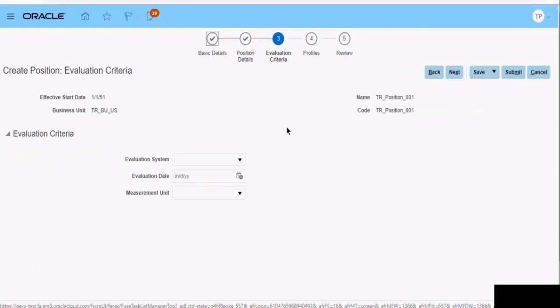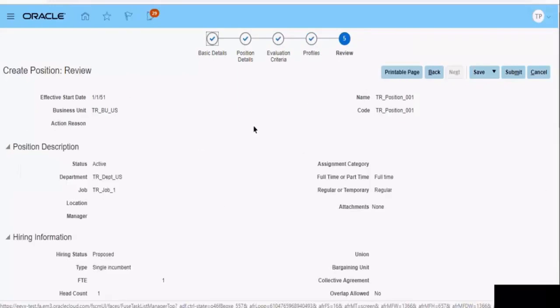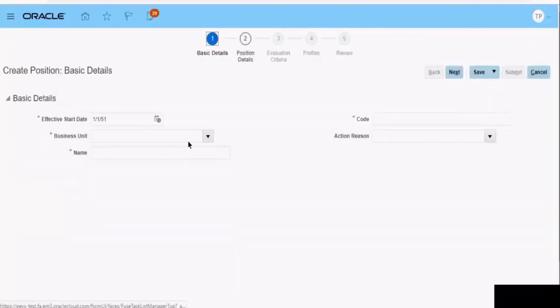Positions can also have a different evaluation criteria, and it is only for your recording purpose. Again, a position can also have a profile attached to it, so we can leave it blank. Click next, enter the detail which you have entered, and click submit. Now we'll create another position, maybe for another business unit.